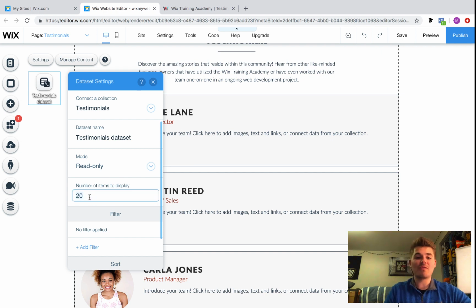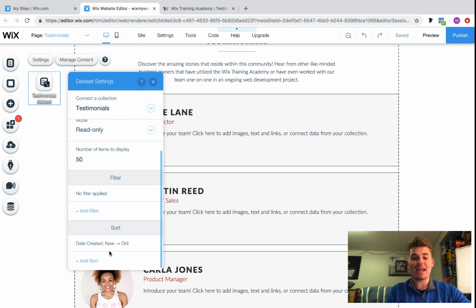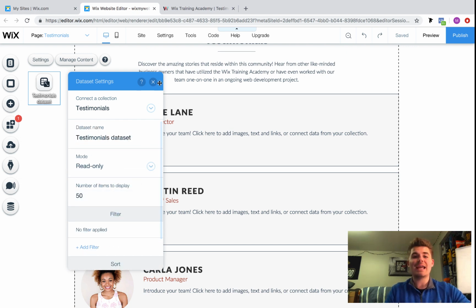We'll want a number of items to display. You know, I'll go fancy. Let's add 50 testimonials to this page within the next week. If you guys do that, you're awesome. So we're going to add 50 as the number of items to display. This means it'll display 50 items from the database on this page. I can change this at any point in time, but right now I'm going to keep it at 50. I'm going to go ahead and add, it's already sorted from new to old, so that's perfect. And now we've got that.